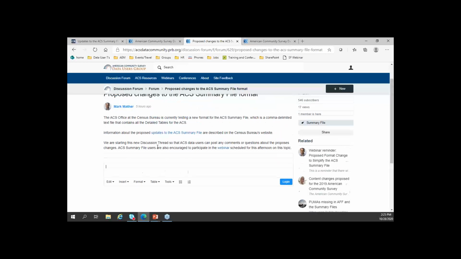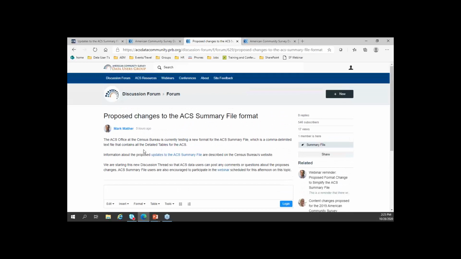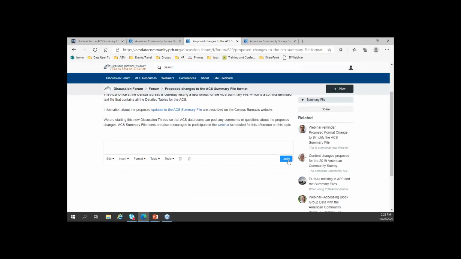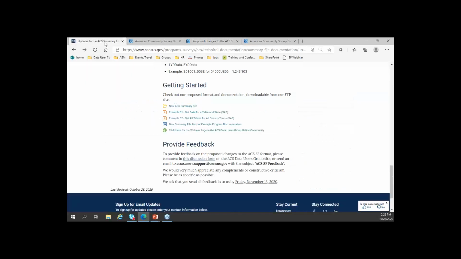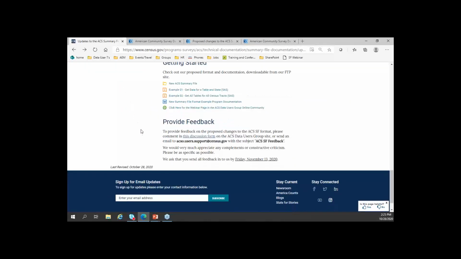Note that this is open to the public to view, but you must have an account, which is free for all to join, with the Data Users Group to be able to actually input. So I'm not able to send it in, I must log in first. Another way to send in feedback is to send us an email at acso.users.support@census.gov with the subject ACS summary file feedback. Some of you may recognize this email address. This email address is for my branch in the outreach and education branch within the American Community Survey Office, where we help data users with their data questions.